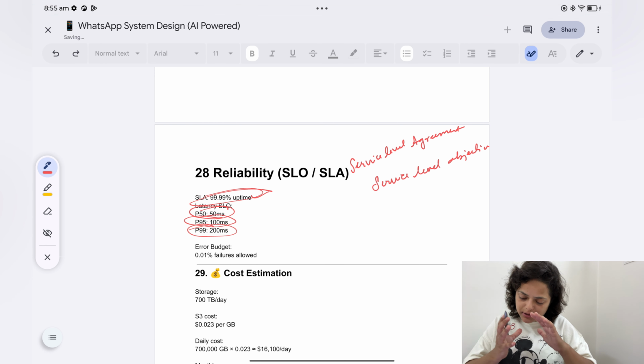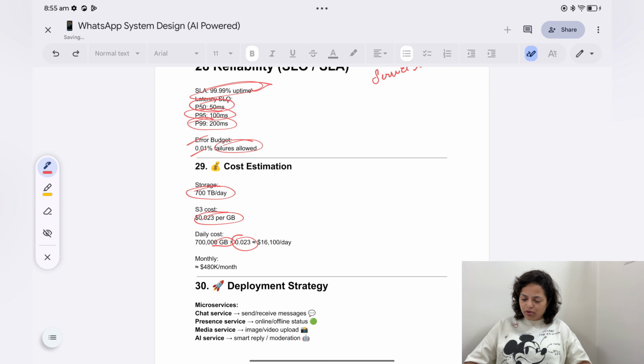Now cost estimation. We know that you would require, let's say, 700 TB per day. And S3 cost is something like $0.023 per GB. In that case you would require 7 lakh GB into $0.023. It means that about $16,000 per day is the cost.